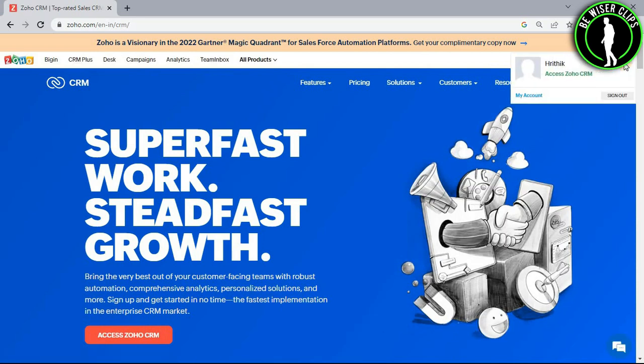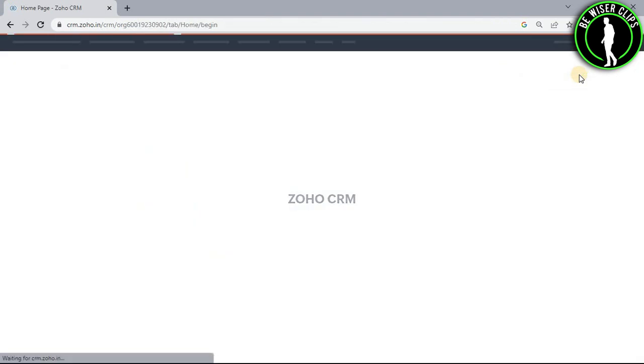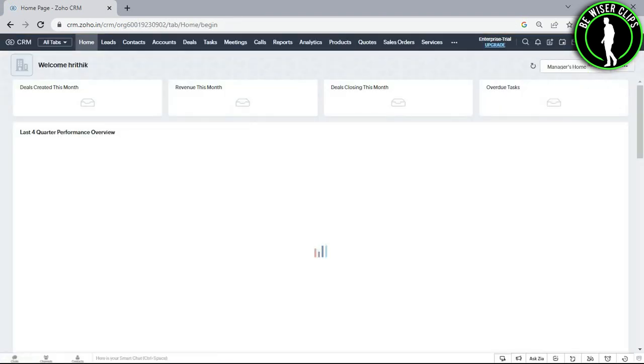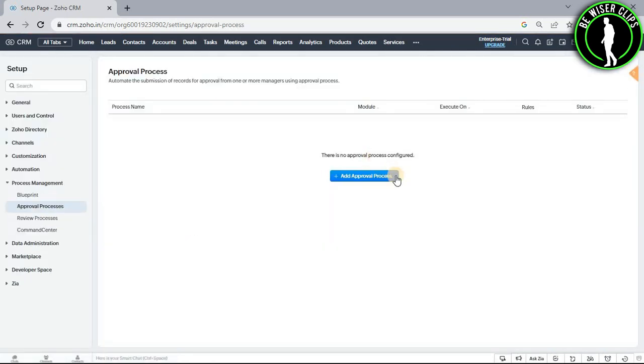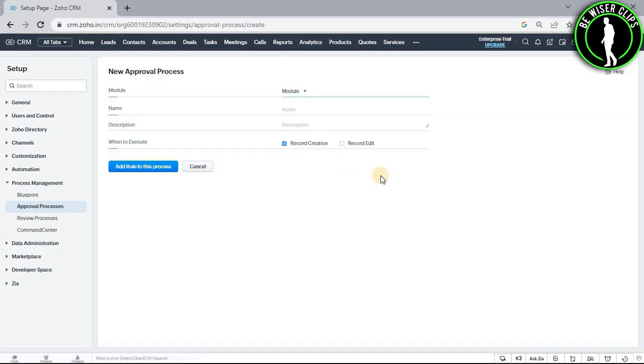After that select this profile icon and now choose access Zoho CRM. Now go with this settings icon right here and now go with this option right here. Now you have to select this button right here called add approval process, and now you have to fill these details like selecting your module from this list.